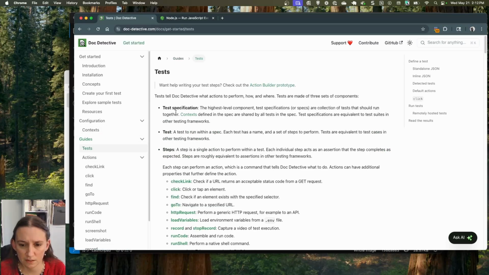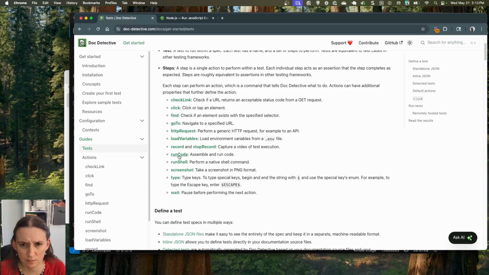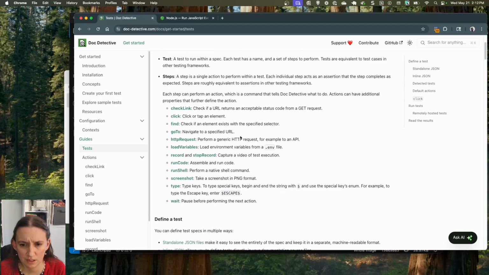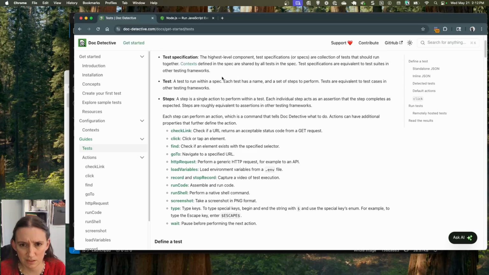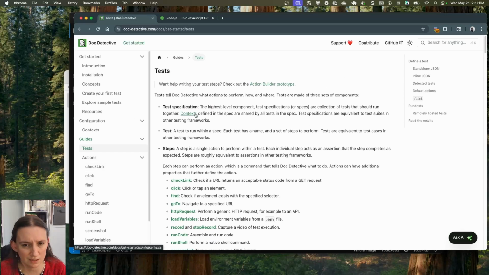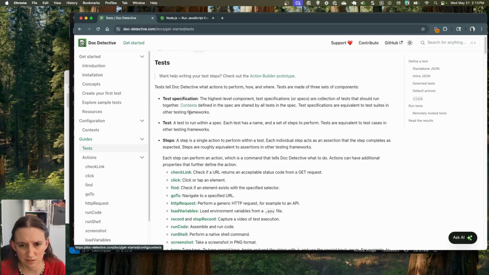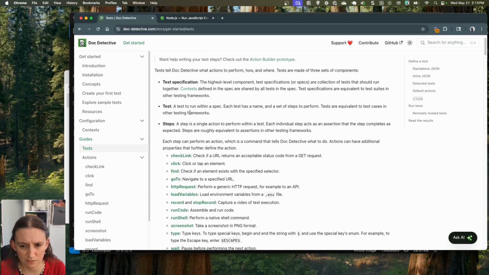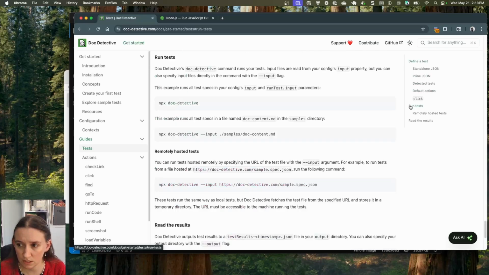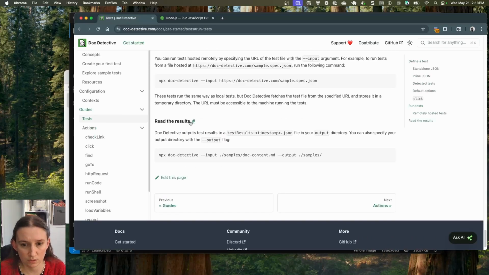Let's see about the guides, tests, and actions. All right. This intro bit is a little much. I might break this up with some headings and explain this a little bit better. Because right away, it's a little bit intimidating. Just this huge wall of bulleted text. Okay, but define a test. Okay, different ways you can define the tests using JSON. Run the tests and read the results.